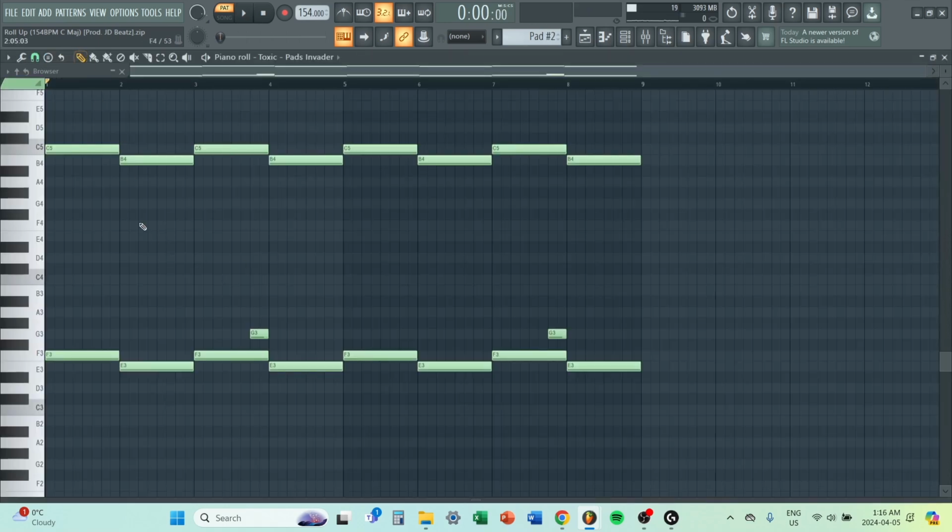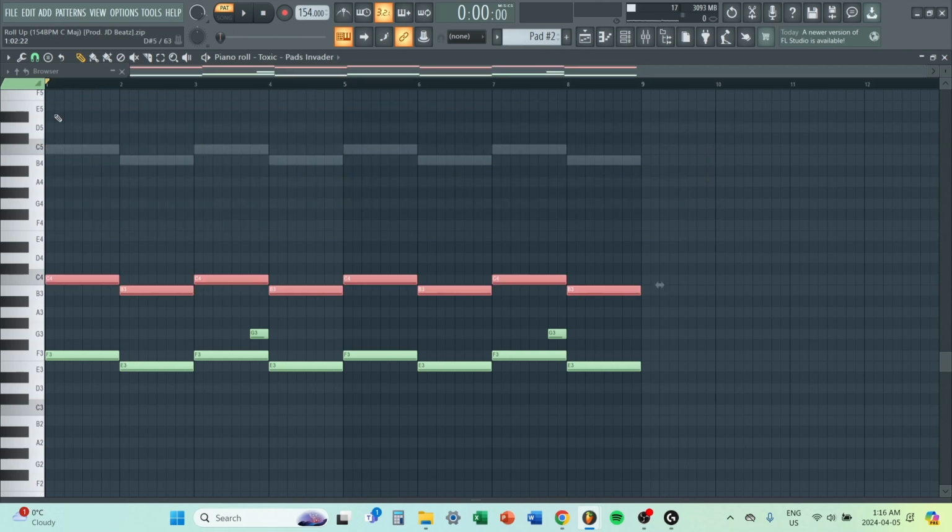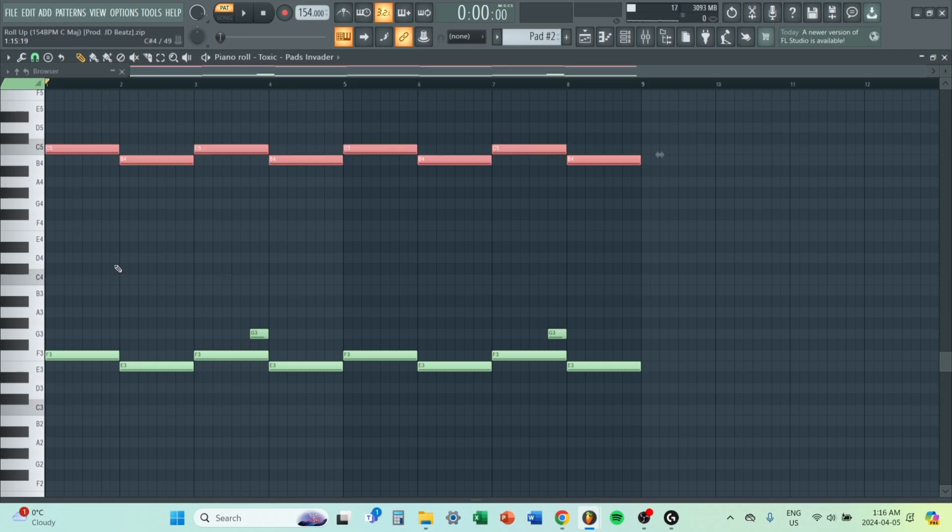Then what I did was I added another pad. Now this pad, I use the exact same chords. Now look, the chords are like this, right? Well, all I did was I just took the top notes right here, Control-Up, and then I just pitched it up an octave. So now it sounds like this.